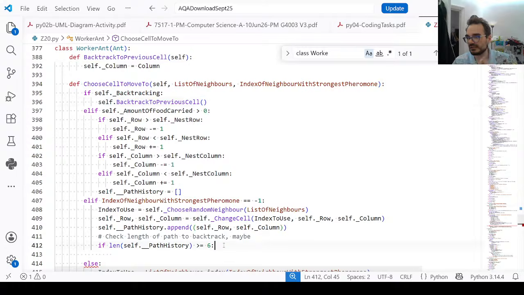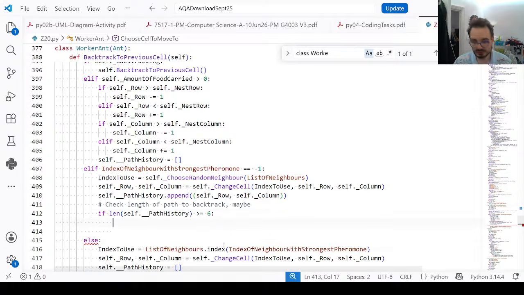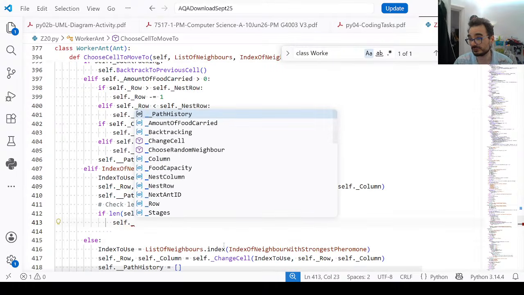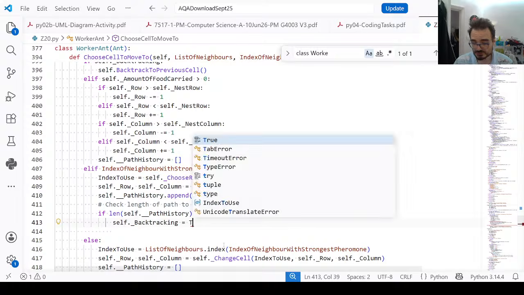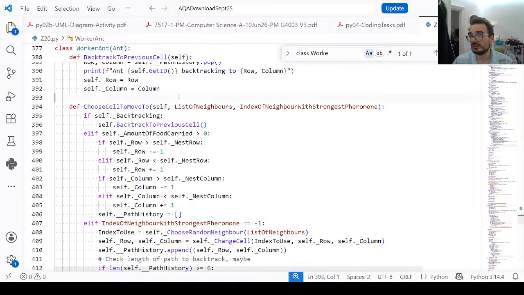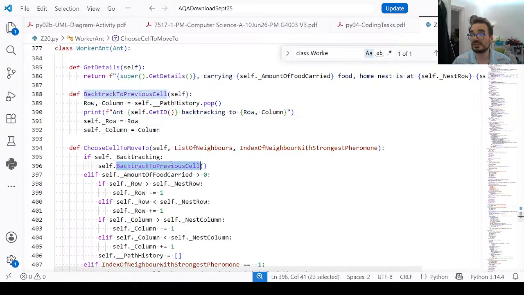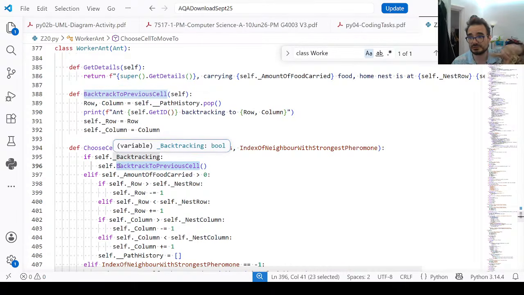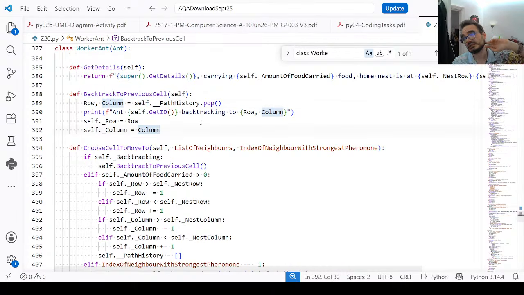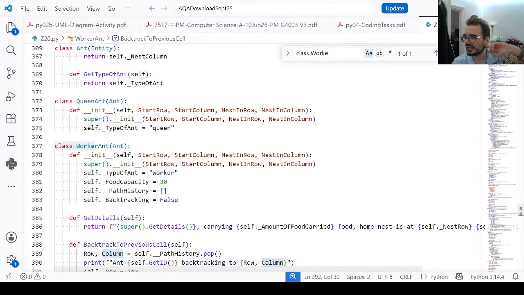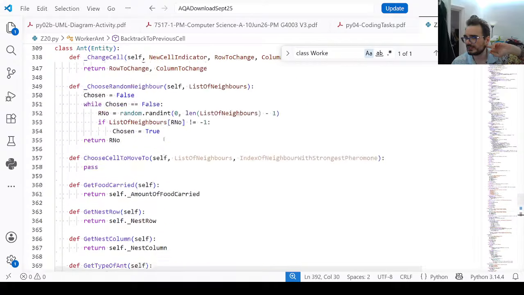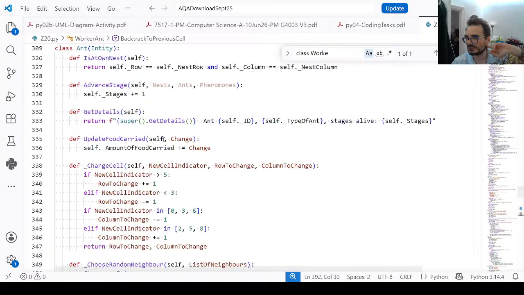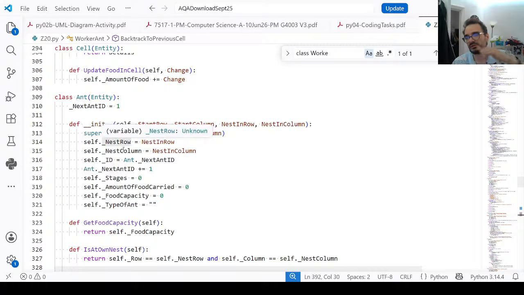And in here, if the path history has reached 6 or more, I'm setting the self.backtracking flag to true. And then in here, which is going to get called from the simulation class advance stage, clicking them along stage by stage, choosing the cell to move to, and then going in here. Do I have the carrying? Yeah, nest row, nest column. And in ant, yeah, nest row, nest column, right?